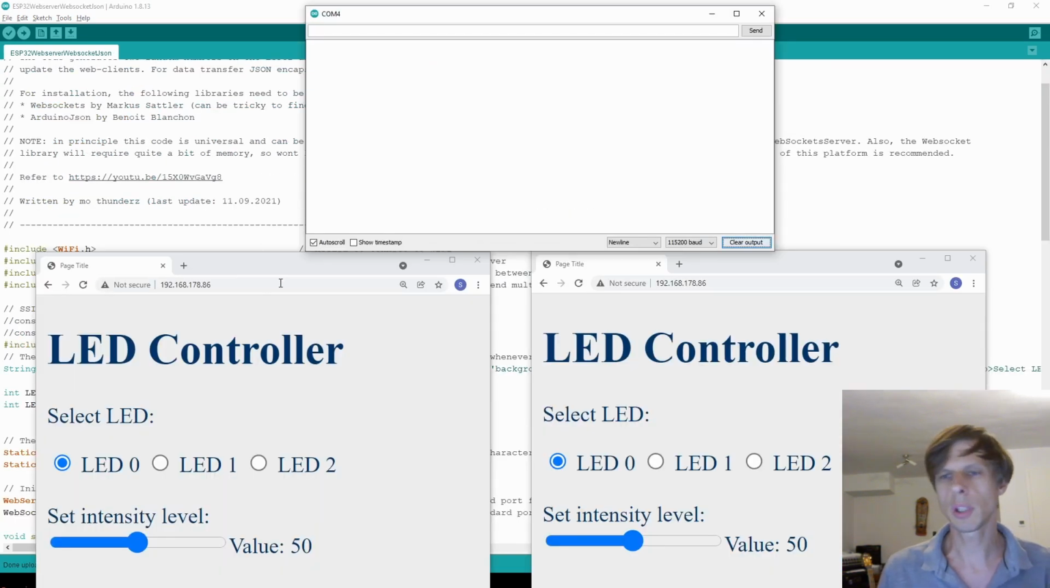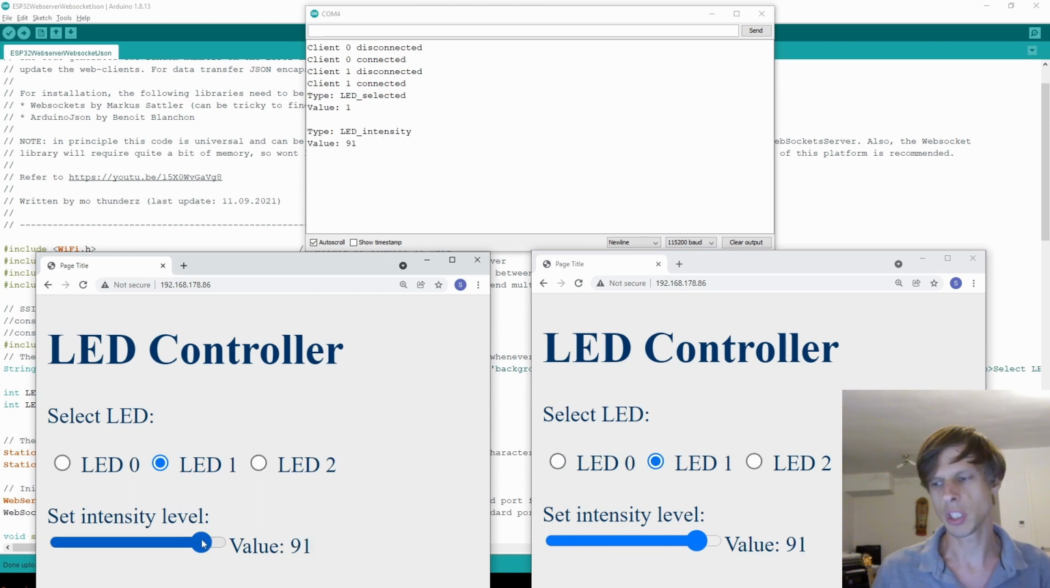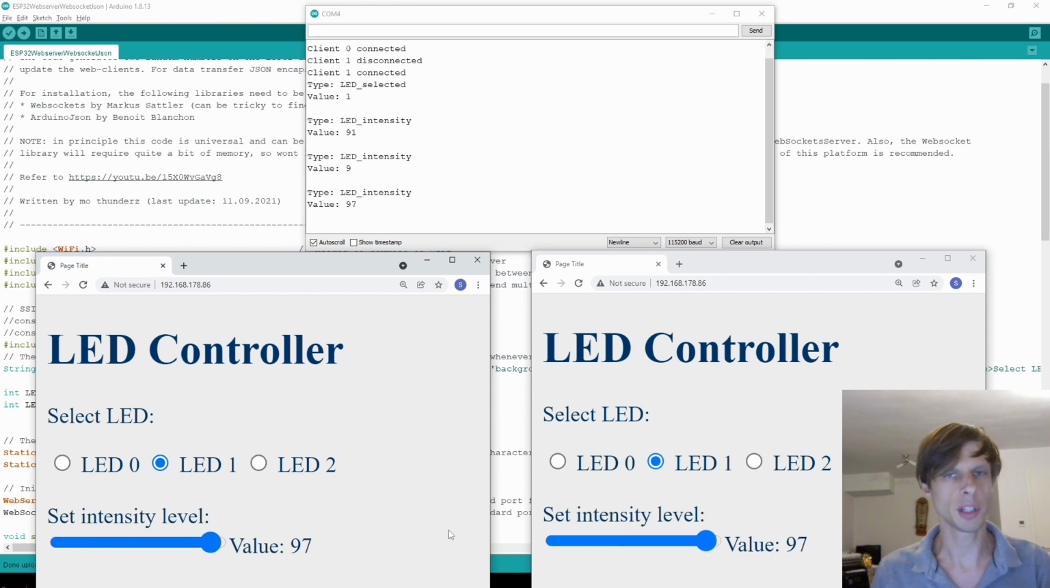So here we have two clients and the serial interface of the ESP32. I only reloaded the pages like this, and you can see straight away if you reload them that the clients are connected and that automatically the right LED is selected and the right intensity level is selected. And if I now change the LED, then you see that on the other client, automatically the LED is updated as well. Or if I change the value, you'll see the value is updated on the other client too.